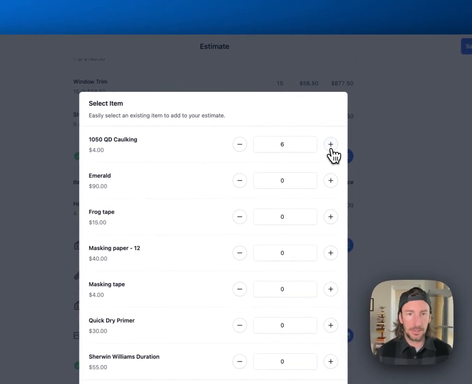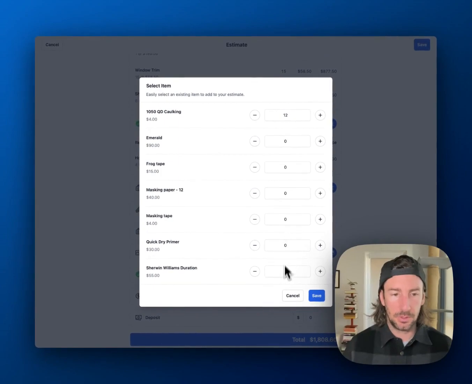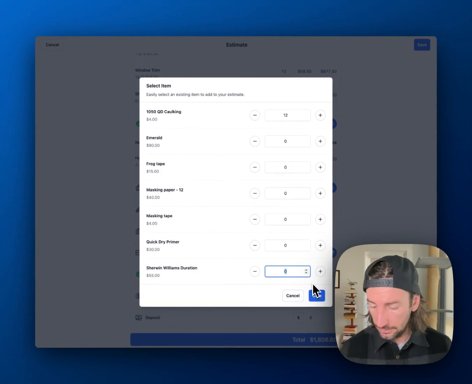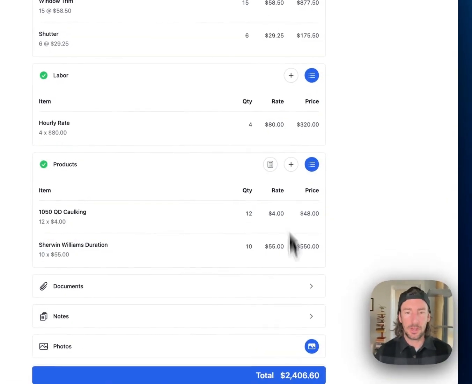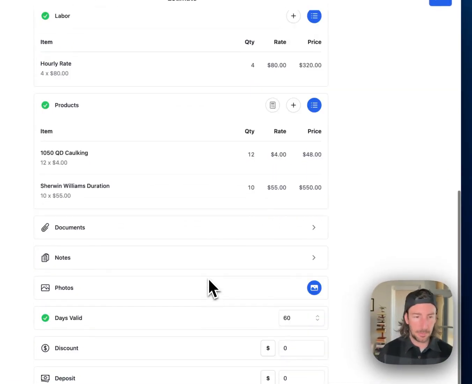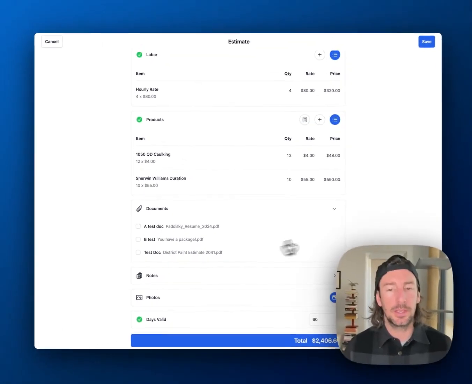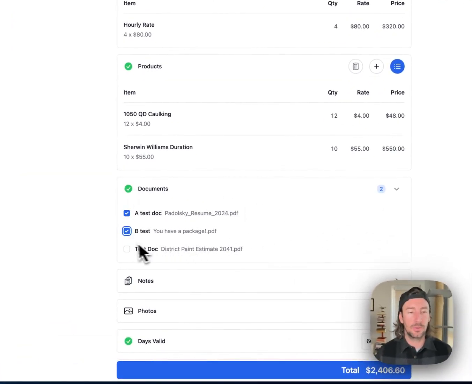Now, say we're going to need a dozen caulking, and we'll go in here. We're using Duration. I got this at $55 a gallon, most likely pretty low for that price, but we'll say we need 10 gallons for this specific house. I know these numbers aren't accurate based on the square footage that I plugged in, but just an example. Now, if you uploaded your documents in your settings, you'll be able to select which documents you want to use.